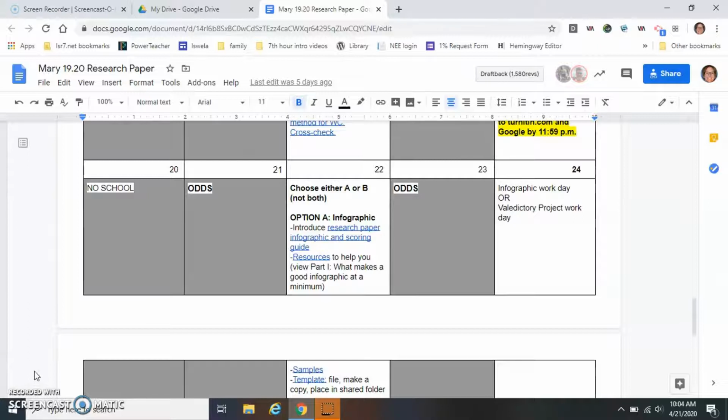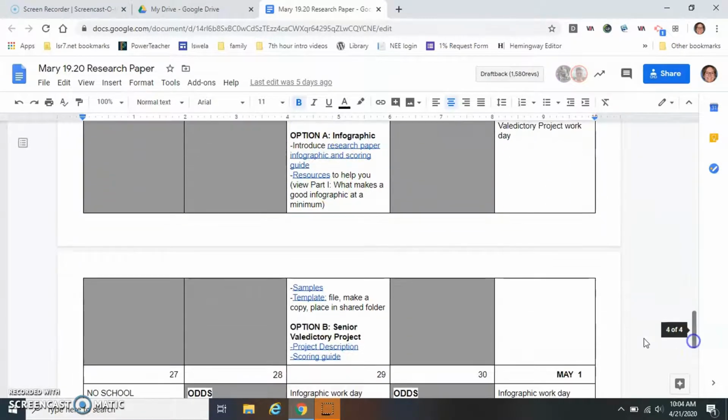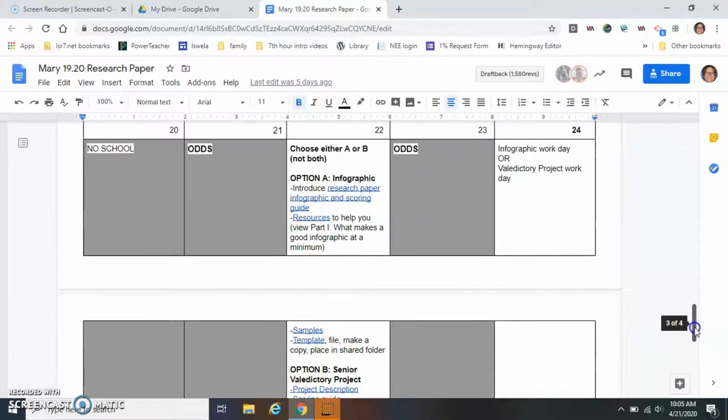And so what I've devised here, I've come up with two different options. And as it says here on today's date, Wednesday, April 22nd, you're going to choose either option A, which is right here, or you're going to choose option B. Both will be worth the same amount of points in the grade book. So as far as grading wise, they're both equal, but I'll let you decide which one you are interested in doing. So option A is creating an infographic, and it's creating an infographic over your research paper.